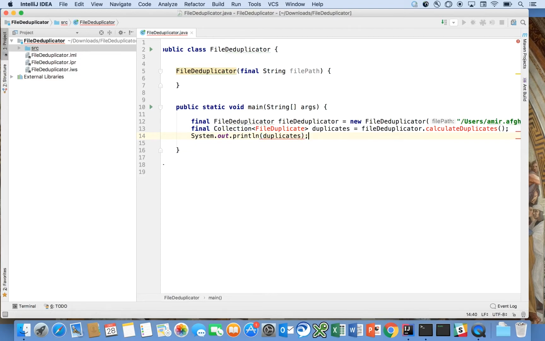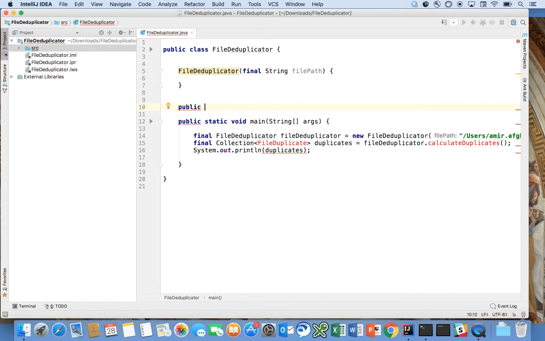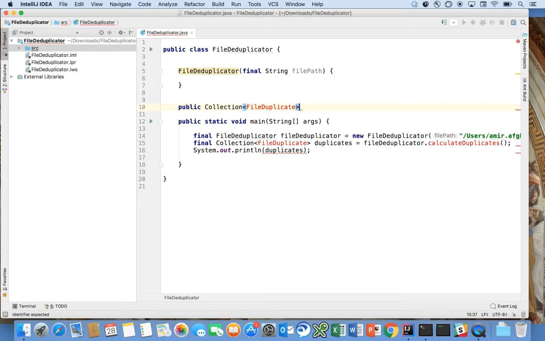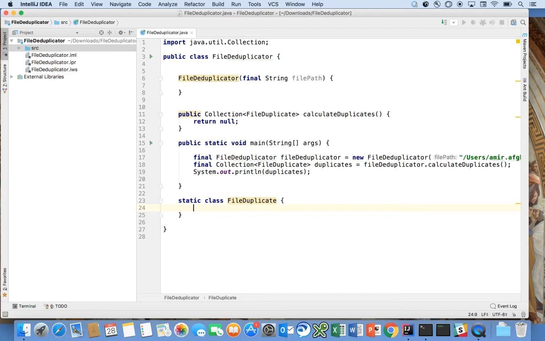Okay. So a couple problems here. I don't have this public API method, so let's create that. Public collection of file duplicate, calculate duplicates. Let's return null for a second, and let's create this class as a static class, file duplicate. Okay, that'll get rid of that error, so now we don't have any more errors here.